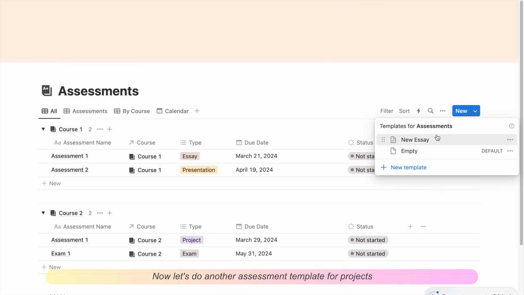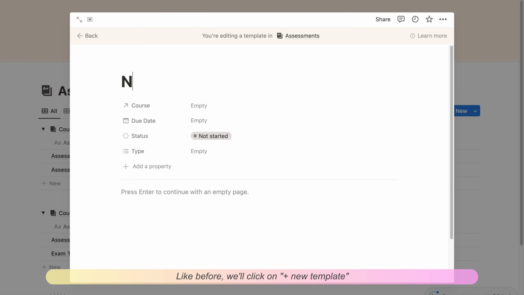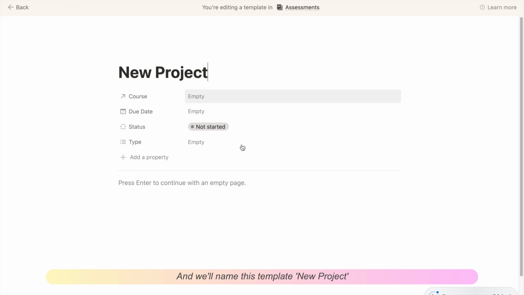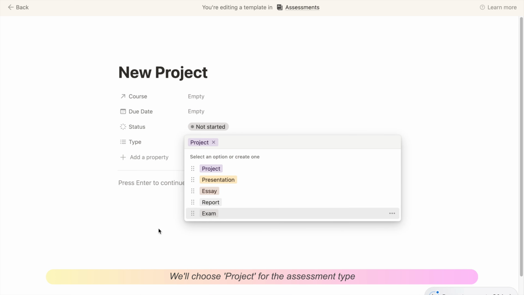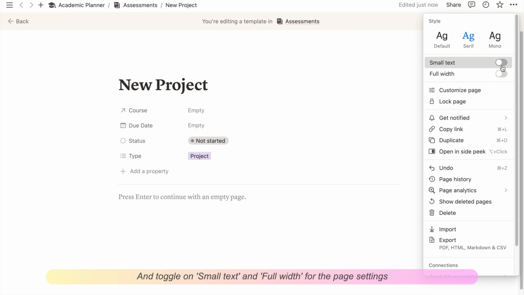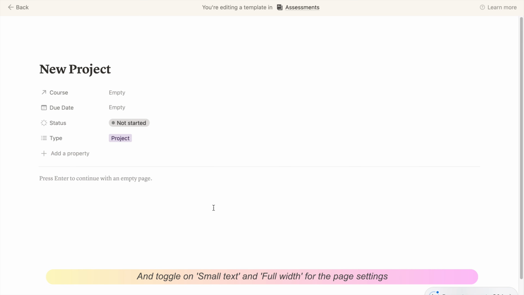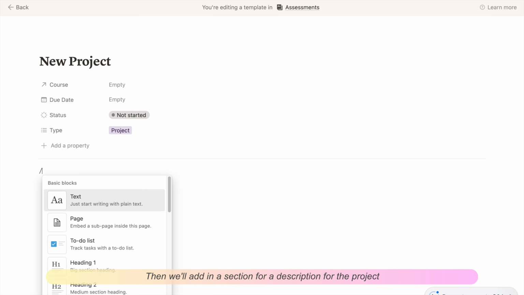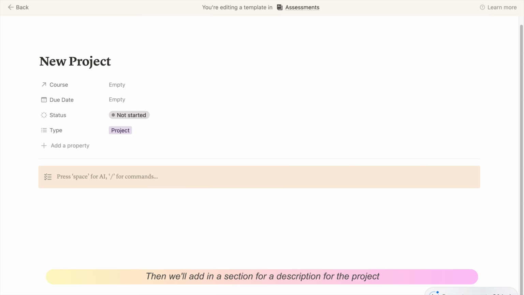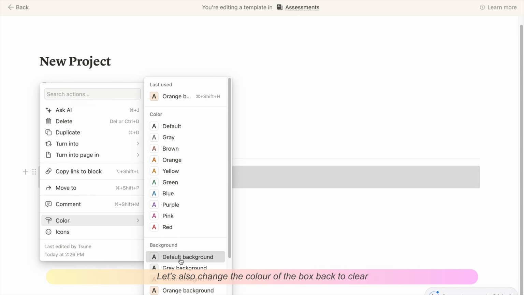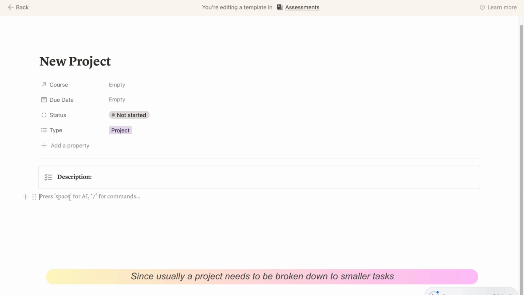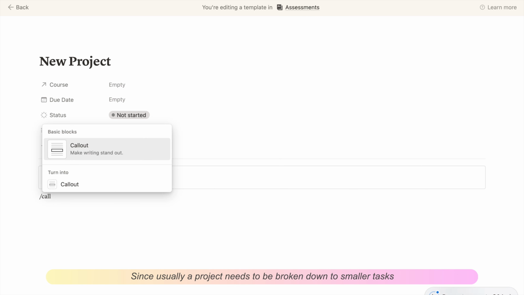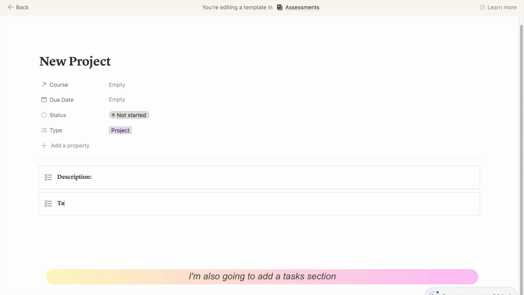Now let's do another assessment template for projects. Like before, we'll click on New Template and we'll name this template New Project. We'll choose Project for the assessment type and toggle on small text and full width for the page settings. Then we'll add in a section for the description for the project. Let's also change the color of the box back to clear. Since usually a project needs to be broken down into smaller tasks, I'm also going to add a task section.